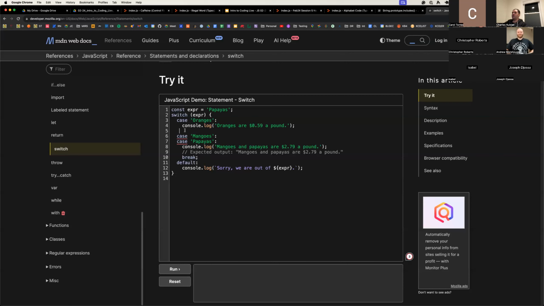Now, if this wasn't a console.log and it was a return, it would stop it because the last thing your function ever does is a return. So that would be a way around it. But if you're not returning out of your case statement, you need that break. Otherwise, it'll keep going and going and going.